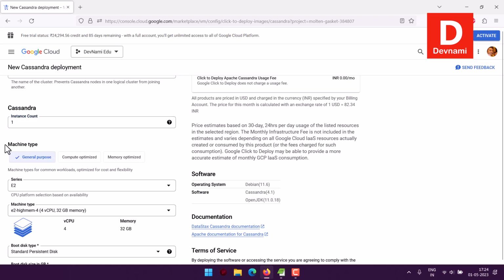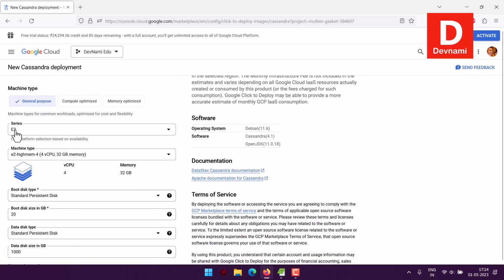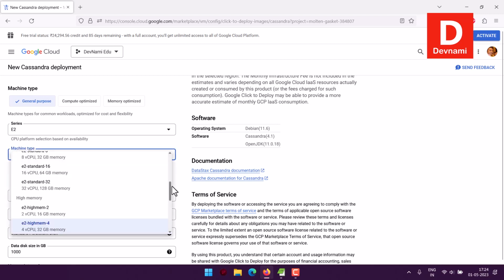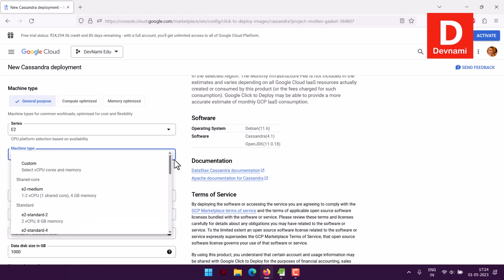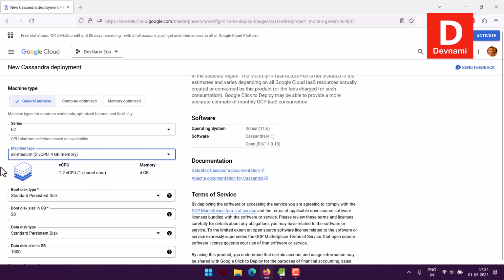Now let's see, if we choose machine type we will be picking up E2 series because that's cost effective. Let's pick the most simple one. Here you see 1 shared core and 4 GB memory. There is also standard one, 2 CPU 8 GB, but all of that would add up a cost. So I will go with E2 medium. Let's see if that's going to work.